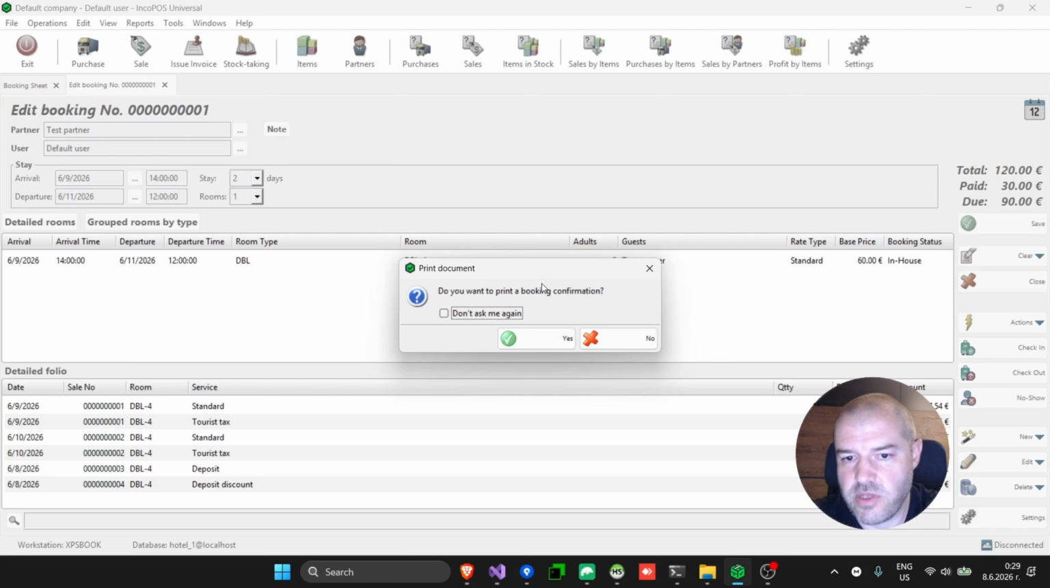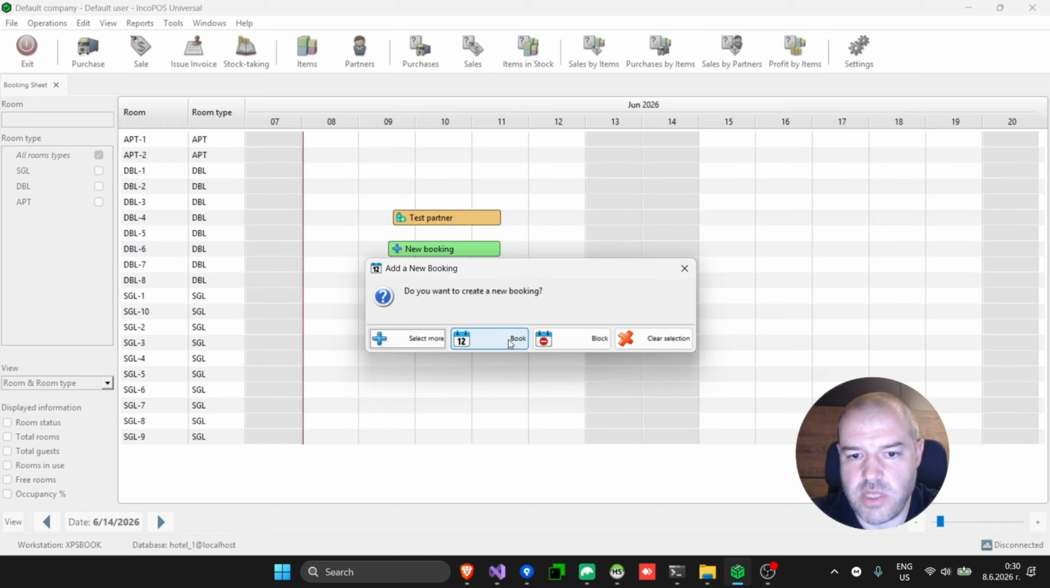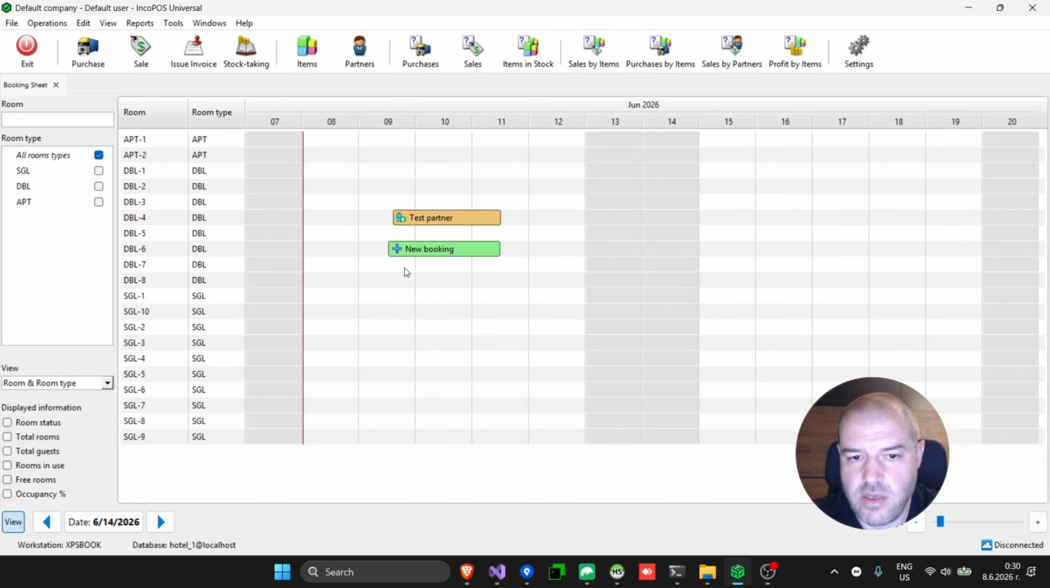If you want, you can print again a booking confirmation. If not, just press no. Now you can see that this booking changed the color. It became orange, meaning that we have partial payment. Let's create another booking here, but I want to make it a little more interesting, and I'll click select more.